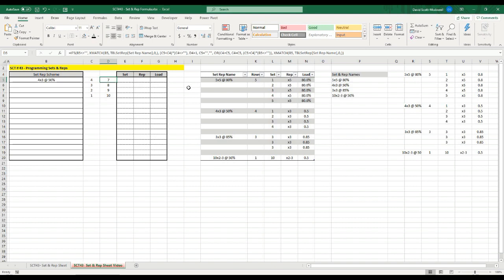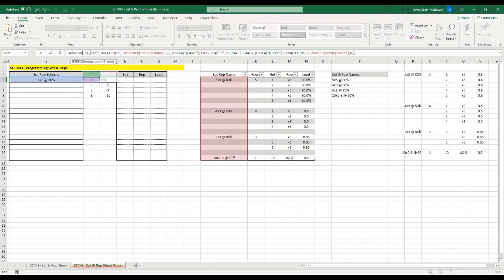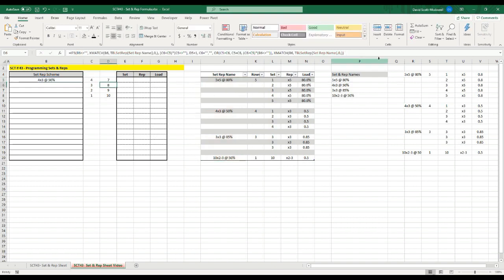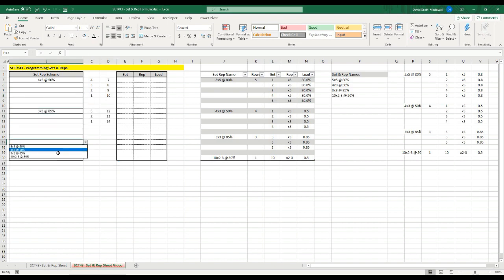Okay, and then I'm also just going to wrap this one in an if error as well. Comma, okay, hit enter, and I'm just going to drag that down, so that should work perfectly. Okay, so basically what have we done here? We figured out that when I select a set and rep scheme, we're going to count down how many rows that set and rep scheme actually takes, and then use that to actually identify which rows it actually sits within.